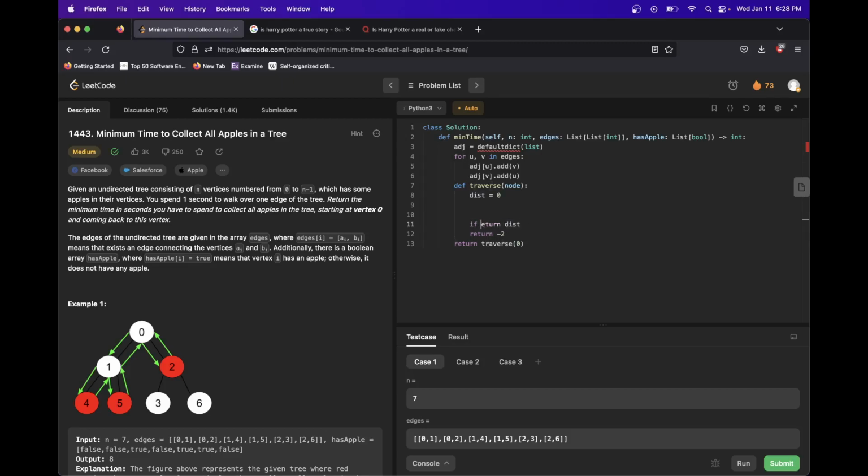So we're going to have something like if something return dist, otherwise return -2. And then here we're just going to say, let's say for child in adj at node.